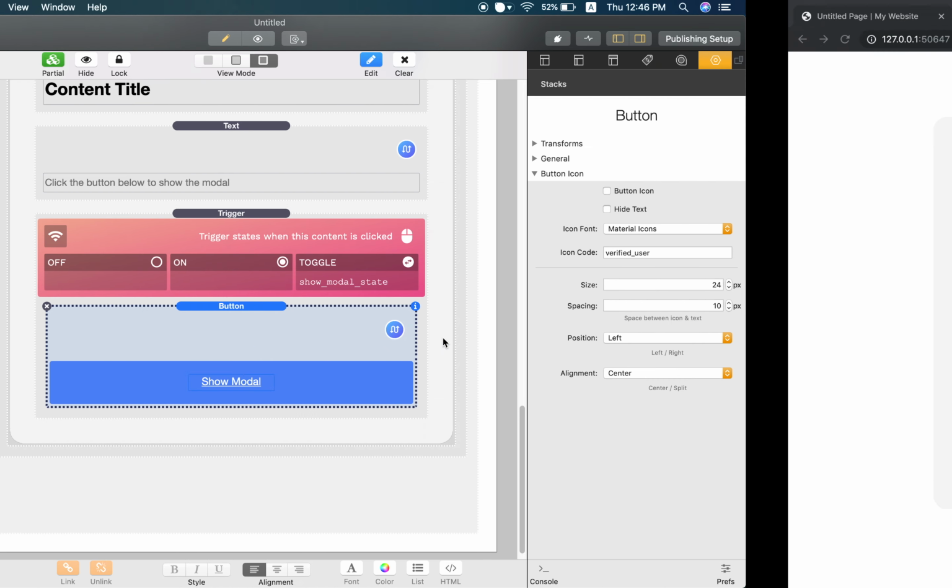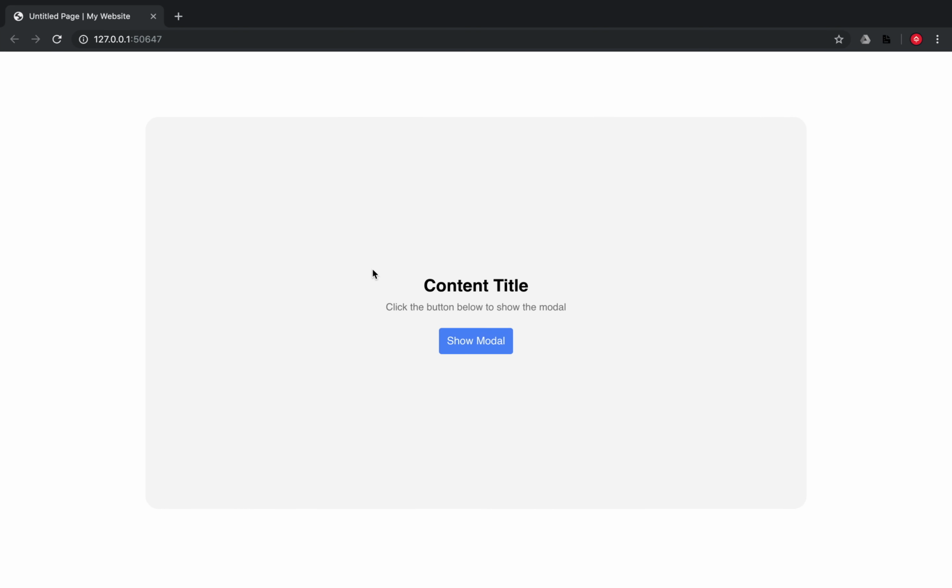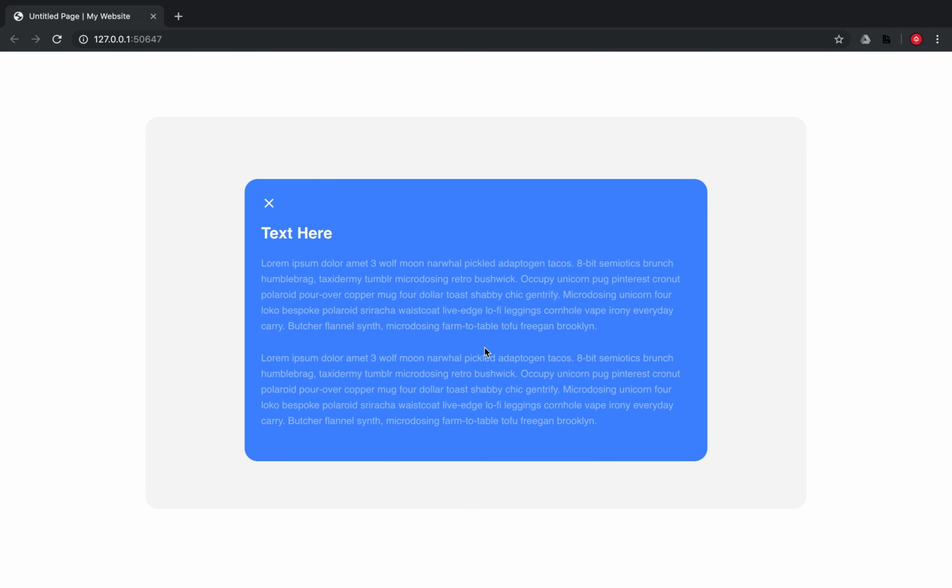So if we go back to our page and we refresh, now, because our trigger is surrounding our show modal button, when we click on it, the show modal state is going to be turned on, and then our transform is going to be applied to our modal. So when the transform is applied, the opacity is brought back to 1 and the margin is set back to 0, bringing it back here, right?